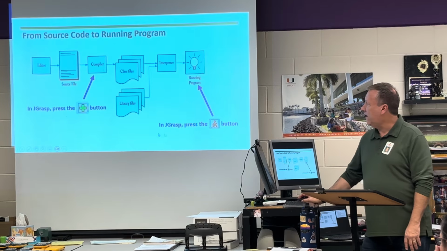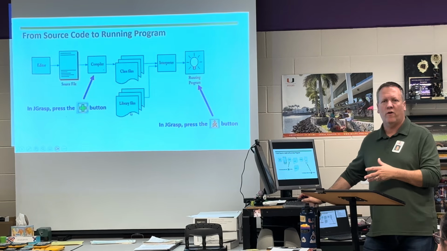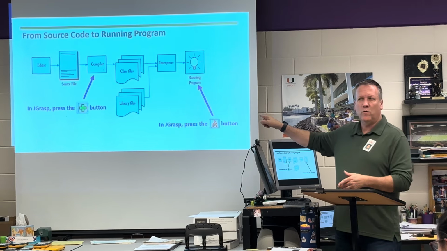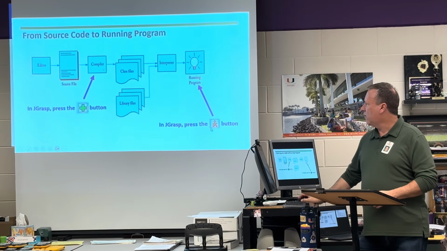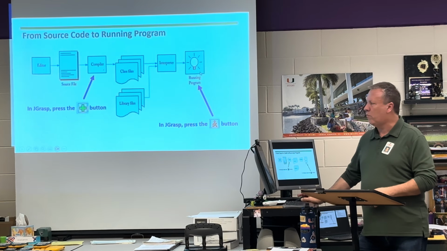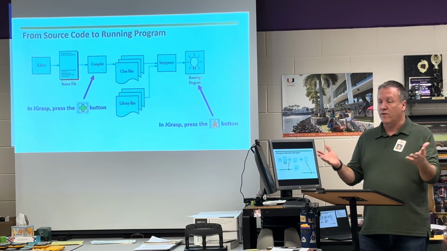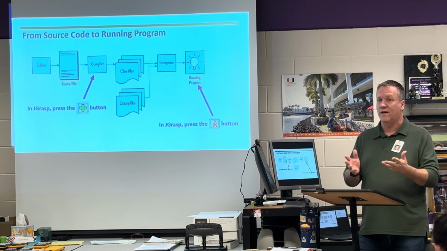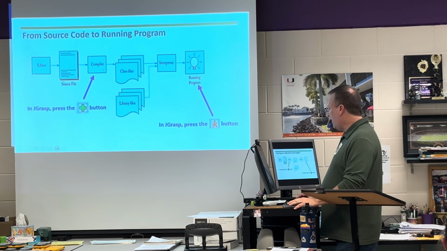Then it links it with what we call the Java interpreter and any library files, like that System.out that we saw, which is located in the library. And then when you press the little run guy in JGrasp, it runs the program, or what we call executes the program, and it follows all the instructions that you gave it. Hopefully it does what you want it to do, and it goes from there. Let me show you an example.